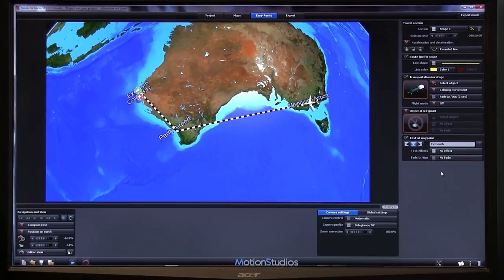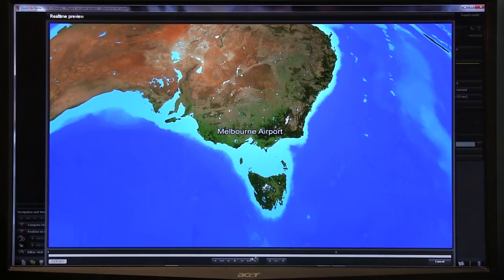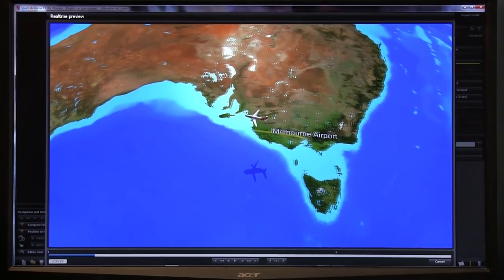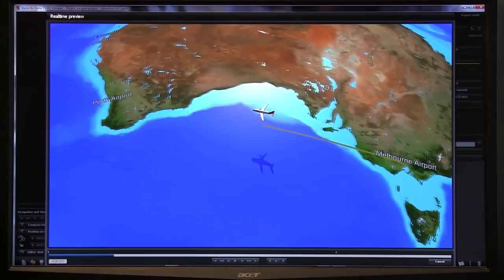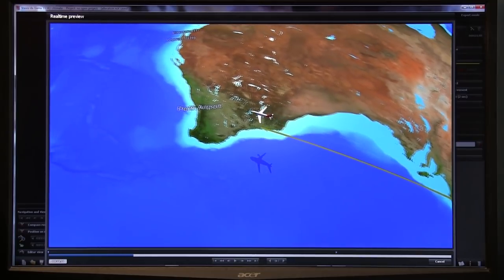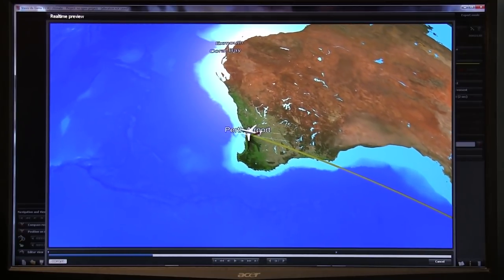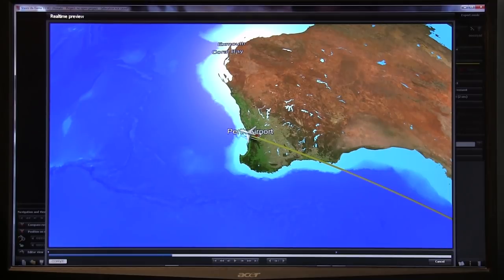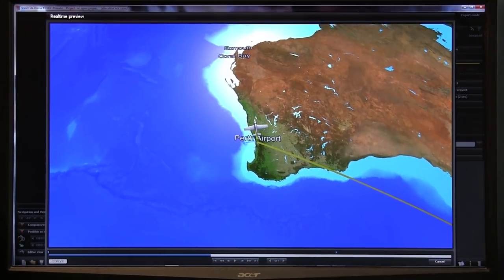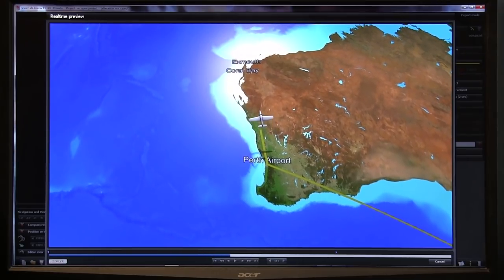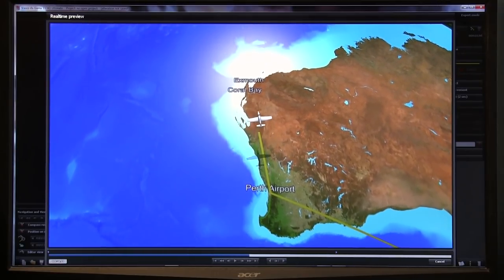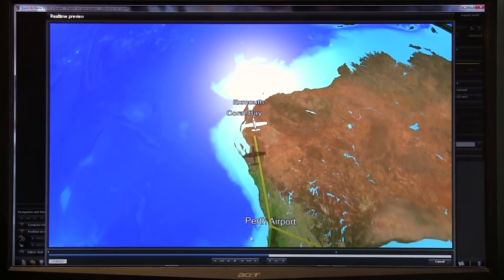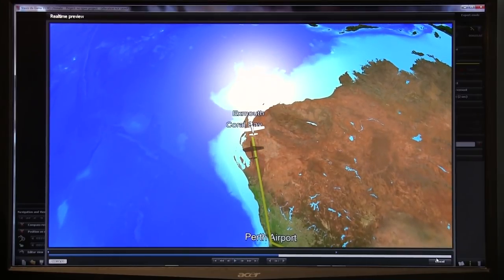Now this is the basis of our travel map. Let's see how it plays back now. And off it goes, the 2 second delay. Plane flies across. We come in and land at Perth. We fade slowly out, change aircraft to our Piper Cherokee, and off we go to Exmouth, and so on. You can see this is working really nicely, so I'll stop that there.